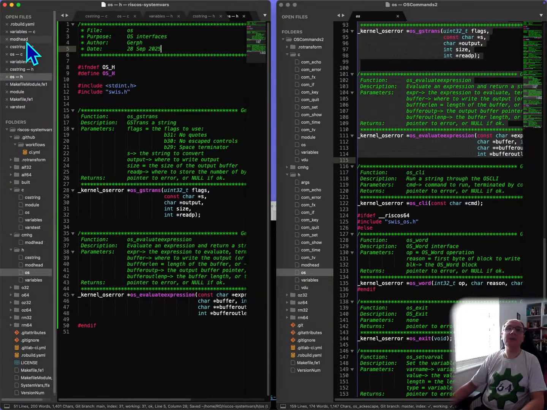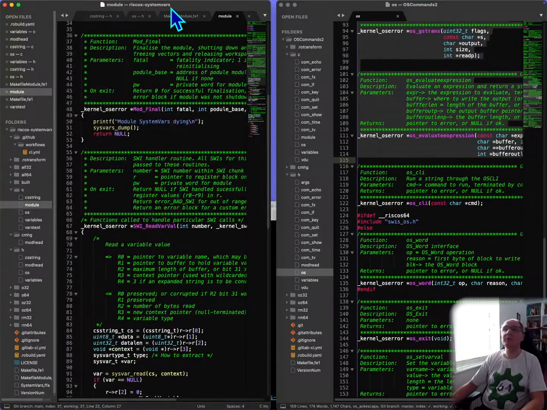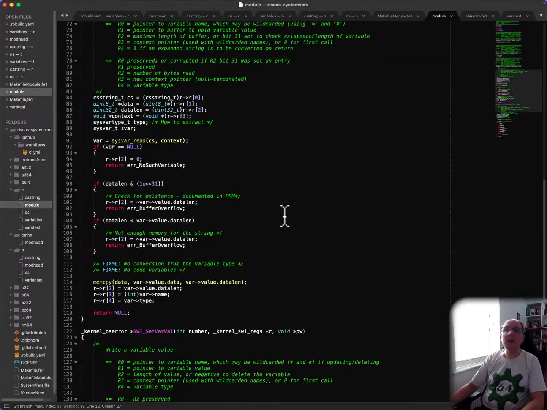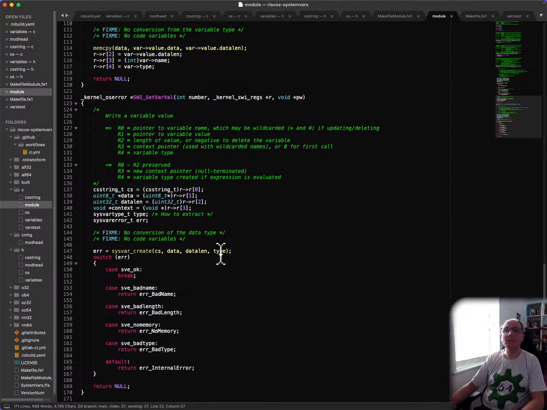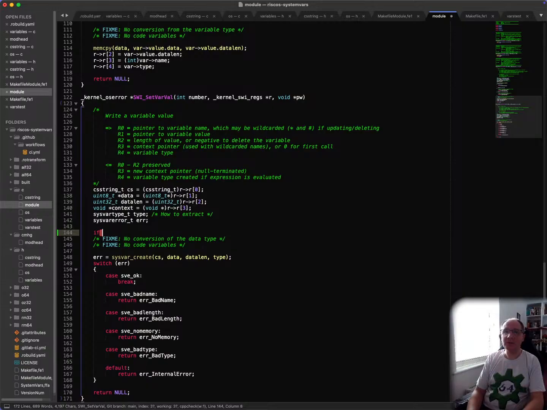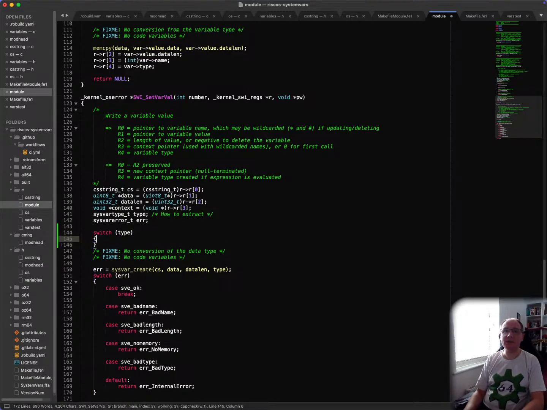Right. So if we have a look in module, yeah, we don't need that anymore, so let's make this a bit bigger. Set var val is where we're looking. Sysvar create data len type. Okay. So this is what we're doing. We're doing conversions of the data type. So a switch would probably be best, wouldn't it? We'll do a switch for these. Switch for each of the types we want to use for extracting the data.